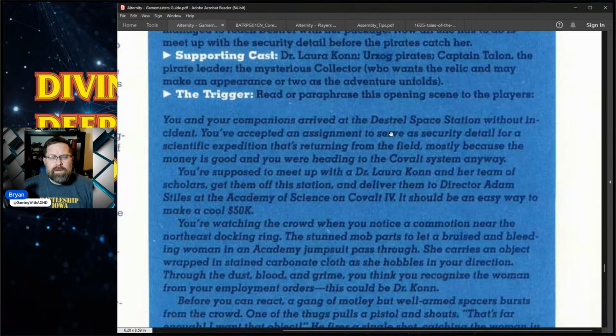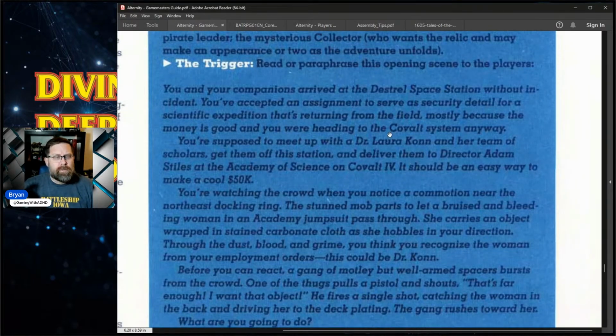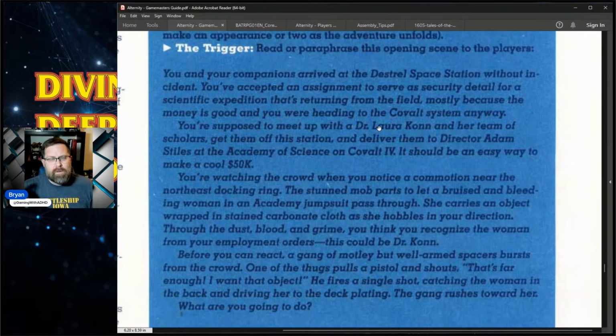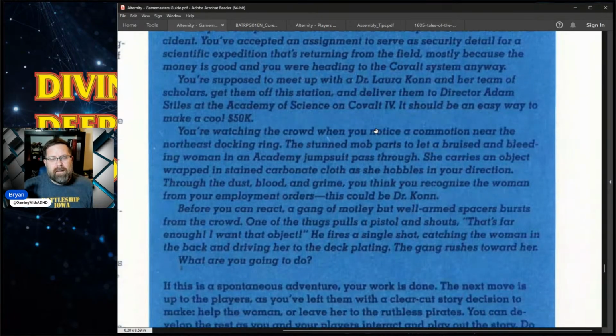You're watching the crowd when you notice a commotion near the northeast docking ring. A stunned mob parts to let a bruised and bleeding woman in an Academy jumpsuit pass through. She carries an object wrapped in stained carbonate cloth as she hobbles in your direction. Through the dust, blood, and grime, you think you recognize the woman from your employment orders. This could be Dr. Khan. Before you can react, a gang of motley but well-armed spacers bursts from the crowd. One of the thugs pulls a pistol and shouts, "That's far enough. I want that object." He fires a single shot, catching the woman in the back and driving her to the deck plating. The gang rushes toward her.